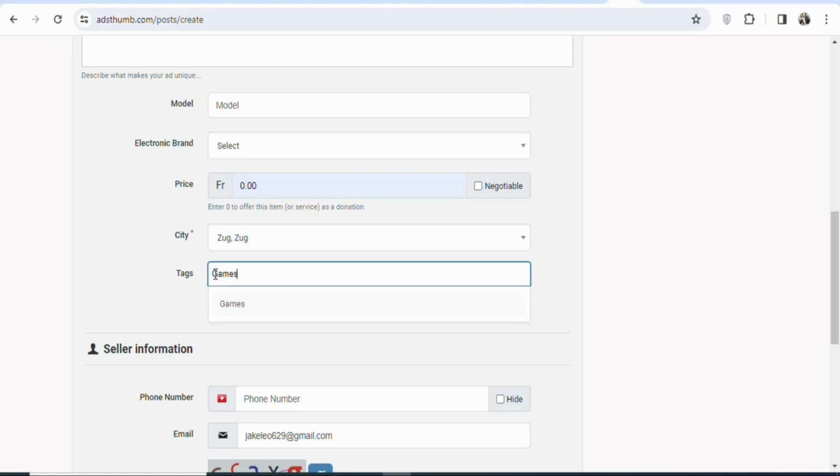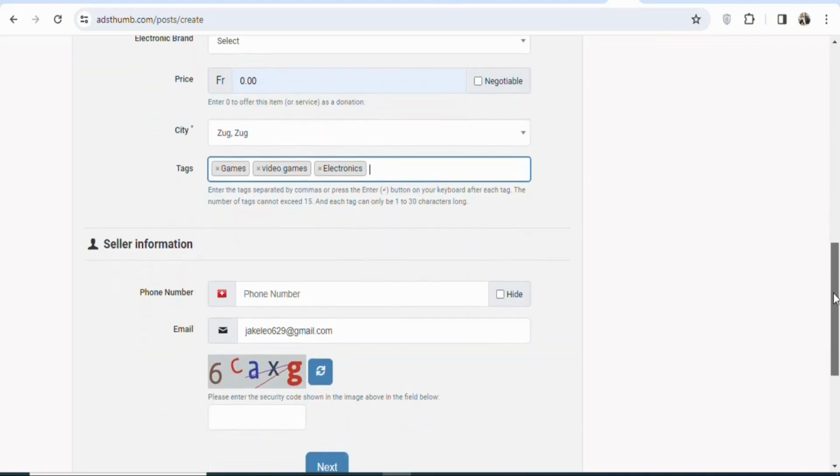Once that is done, you are going to enter the tag, so you can enter games. So enter games. Once that is done, you can see video games. You can enter as many tags as you want, so electronics, something like this. Once that is done, the next step is that you're going to scroll down.